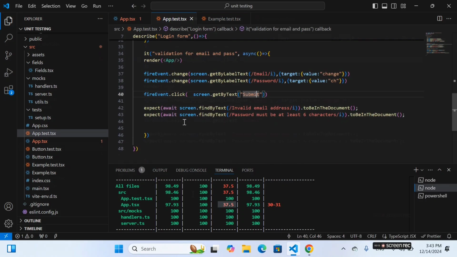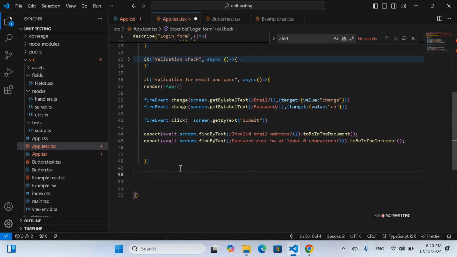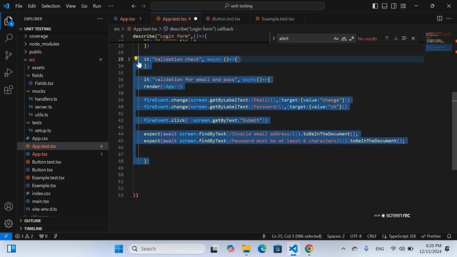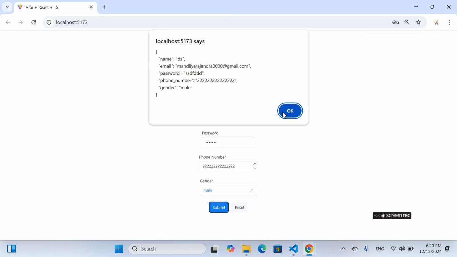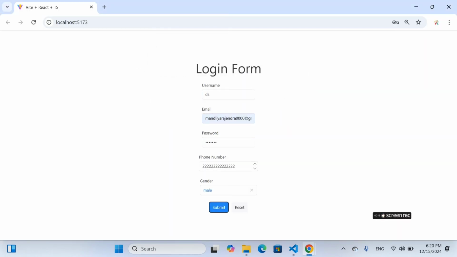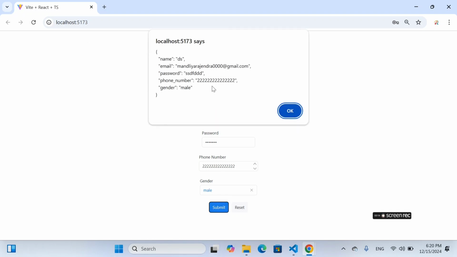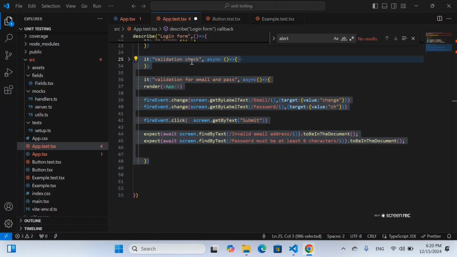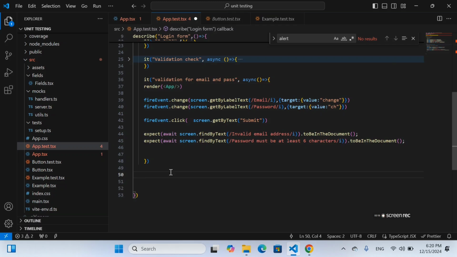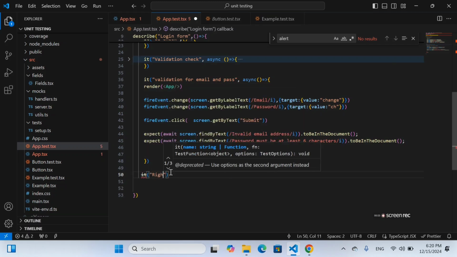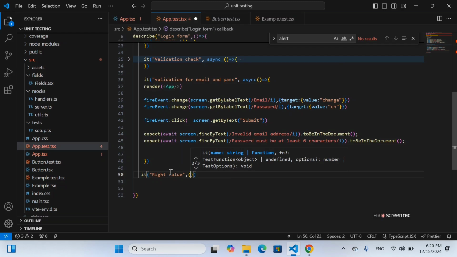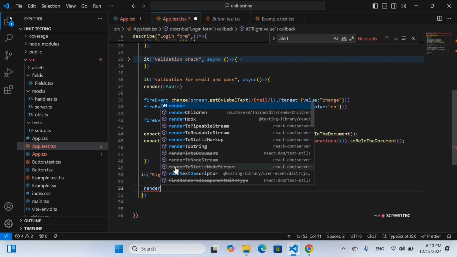So now moving to the fourth test case. Now I'm going to test the form with the right value. Previously we tested with wrong values and got the validation. Here you can see if I fill all the fields and click on the submit button, one alert message appears. Let's test with the help of unit testing. First of all, give the test case name. I'm going to give right value, and after that, inside the function, render the app component again.